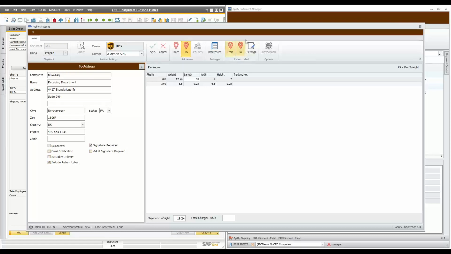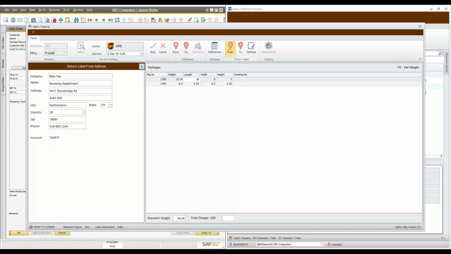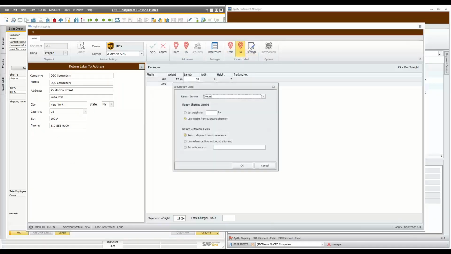When I toggled that, you might have noticed that the return label settings disappeared and then came back. This is just so you can verify the return label from address, the return label to address, and then there are some defaults that you can set up. You can determine how you want that package to come back. Some people will send a package out second day air, but for the return, they might just bring it back ground. You can also set a predefined weight or use the outbound weight. You can also set different or no reference numbers for that return shipment, or you can set a completely separate reference for that return shipment.